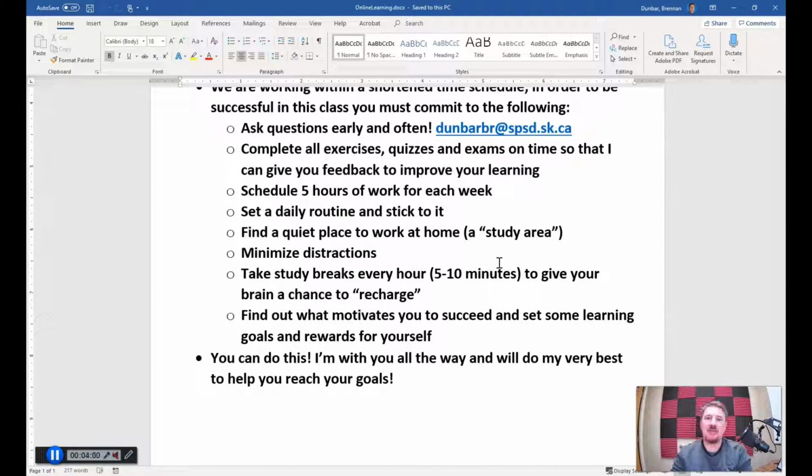Set a daily routine and stick to it. Students tend to report more success in online courses when they make themselves a little schedule for home and stick to it. So, if 9 to 10 is going to be your drafting time, try to be consistent and do that every day.